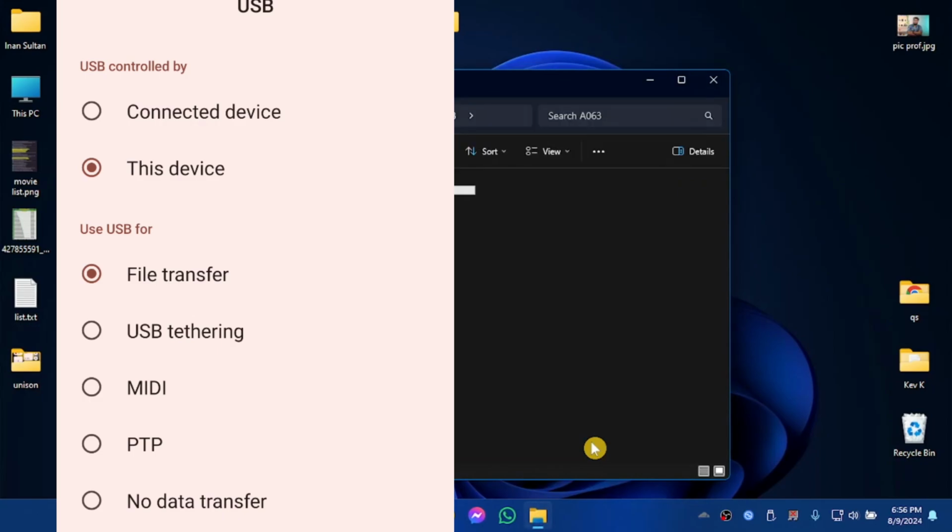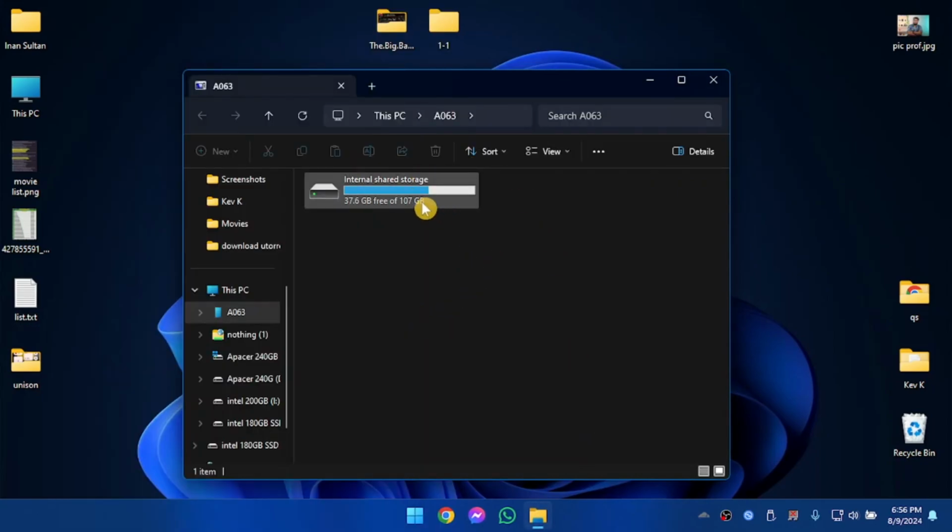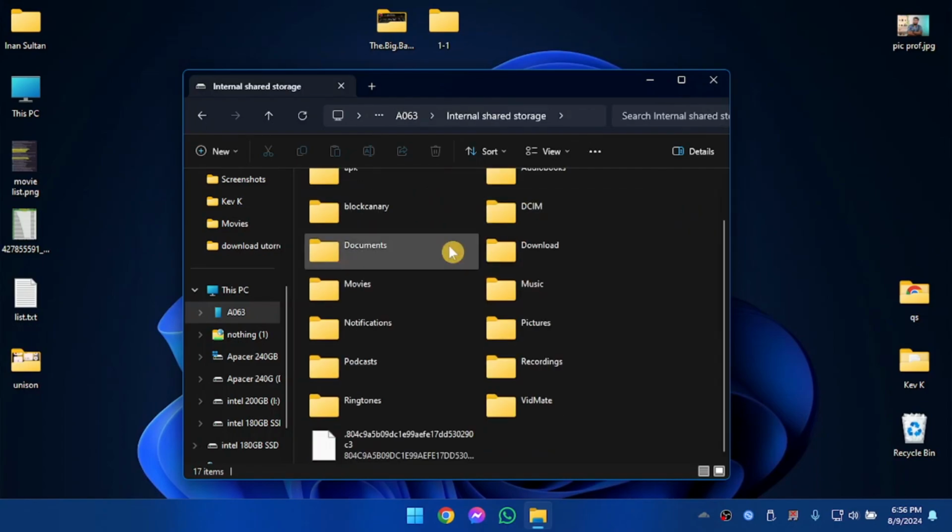After we click on file transfer, the window in our computer will open, which will let us access the internal storage of our Android device. So from here we can access the internal storage of our device, and now let me just drag this photo into the internal storage and it's going to be copied to our Android device.